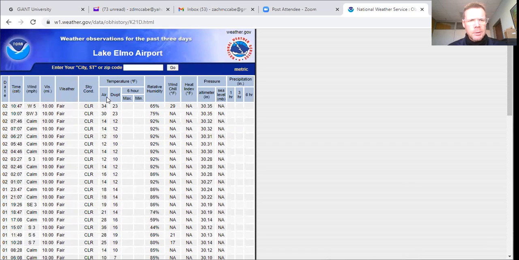Our air temperature, our dew points, we're looking for in any given day, the highs and the lows. Relative humidity, you don't need that information. Wind chill, you don't need that information. Heat index, you don't need that information. And then pressure. And we're measuring this for altimeter, inches.